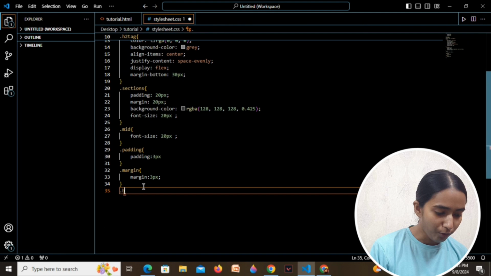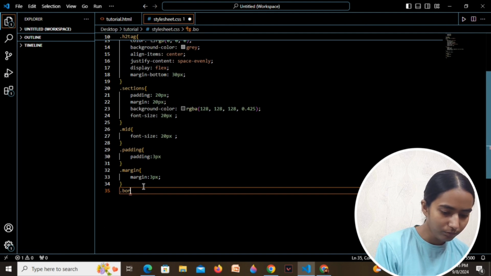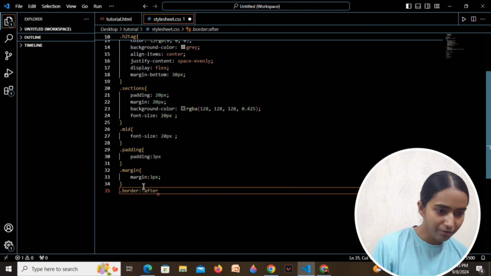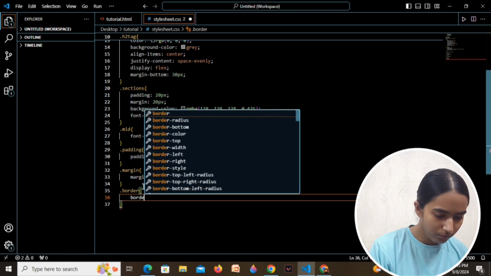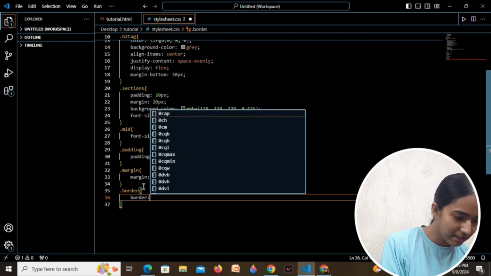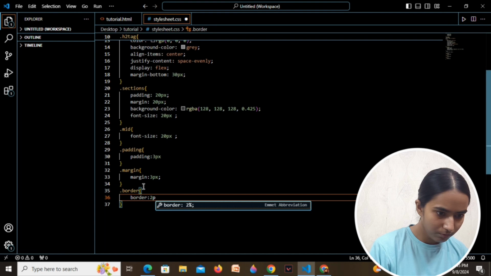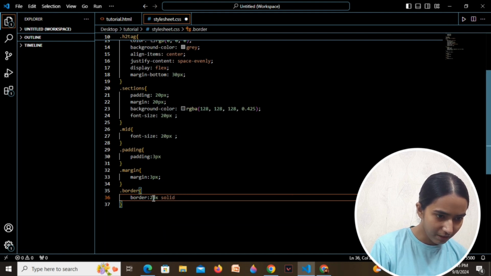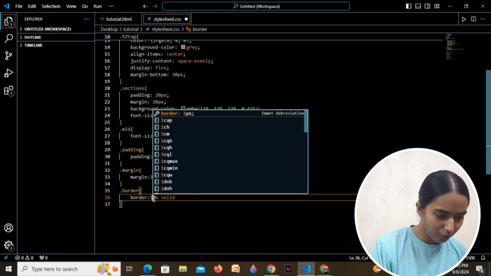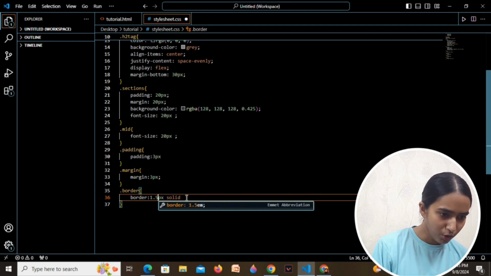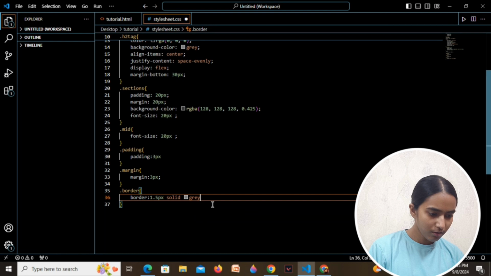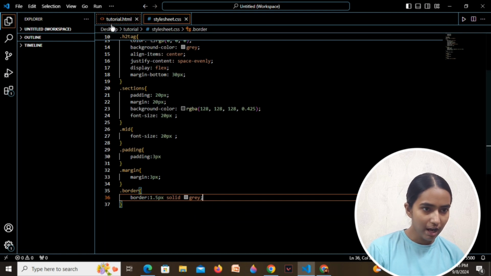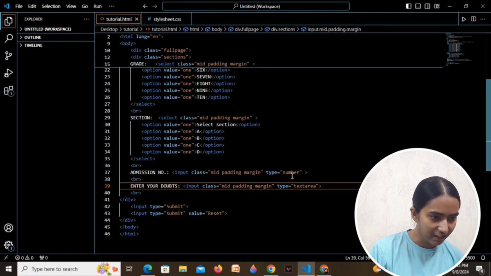So we're going to use the same trick again, and over here we're going to create an element of .border, which will have a border of 2 pixels solid. I guess 1 pixel would be fine, or 1.5 pixel solid gray. Let's save it. We've added the border in these sections.